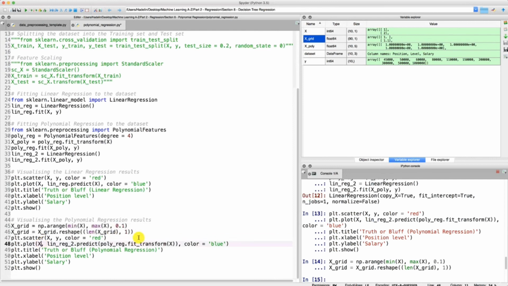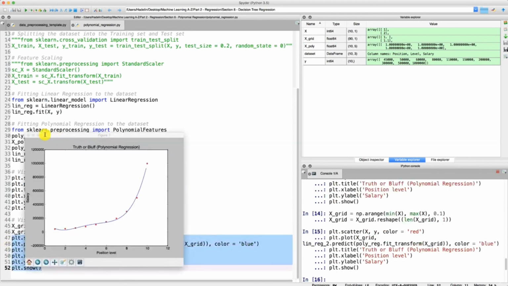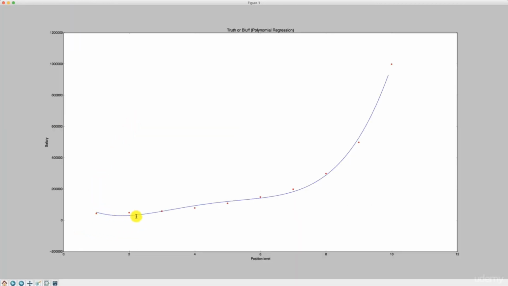Okay, so now let's of course replace X here by XGrid so that our model predicts all the salaries of these imaginary 90 levels from 1 to 10. And so now it's ready. Let's re-execute this. And here we go. You get a more continuous curve, which is actually the real curve of the polynomial regression itself. Alright, and now time to make the final prediction, and we'll actually do that in the next tutorial.